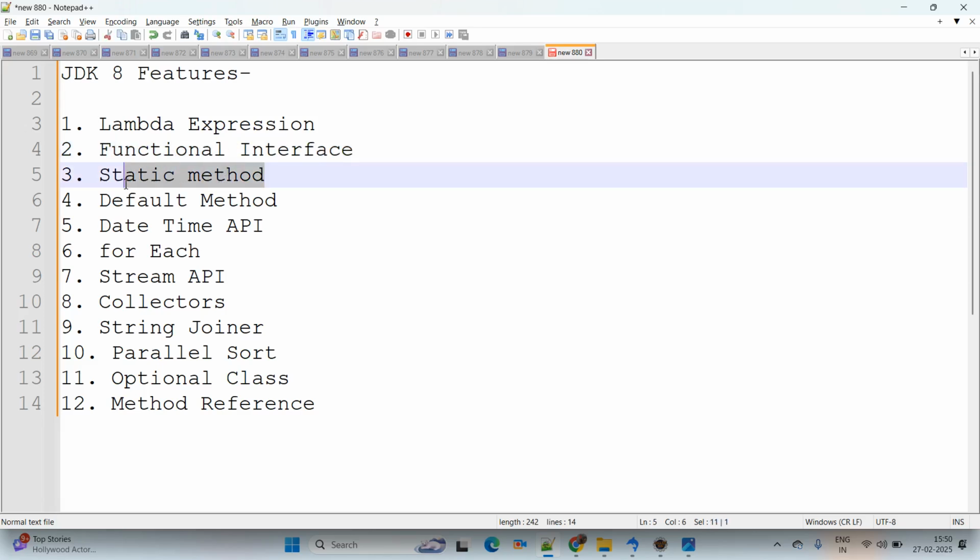Then static method in interface means static allows you to implement the method body within the interface. This is the biggest change in Java 8. Till Java 7, an interface supported only abstract methods, but from Java 8, an interface supports implementing the method body for static and default methods. It means by using static and default methods, we are able to implement the method body within the interface. This is the biggest change here.